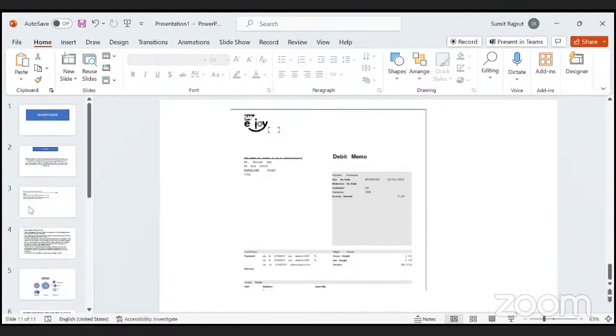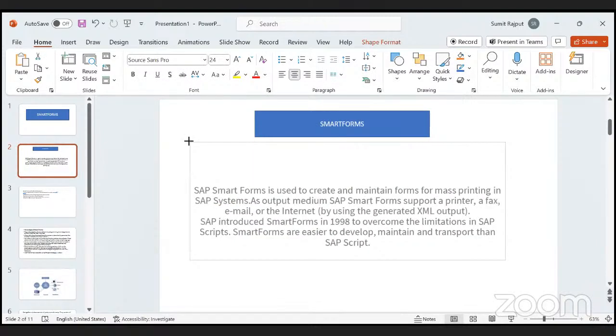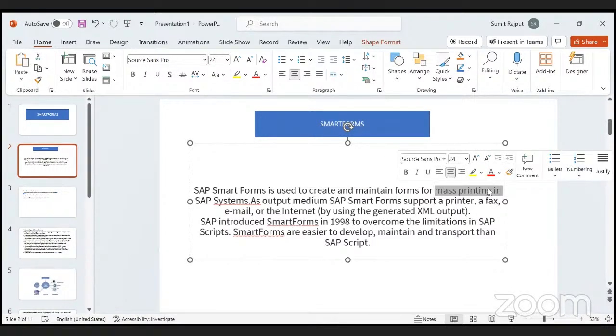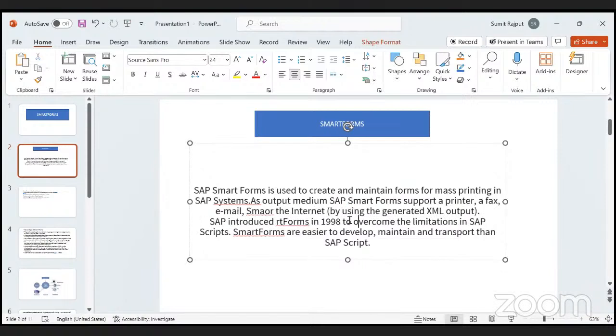Okay, the next thing you have to understand, if someone asks you clearly, what is the definition of SMARTFORM? You can say SMARTFORM is used to create and maintain forms for mass printing. Like we can print n number of pages, and you can send it over email or over the internet. It was founded in 1998.